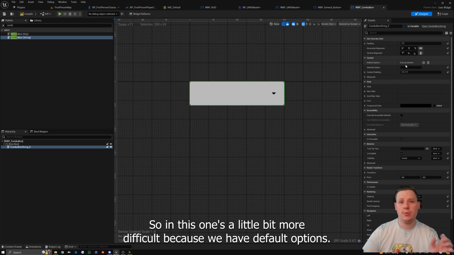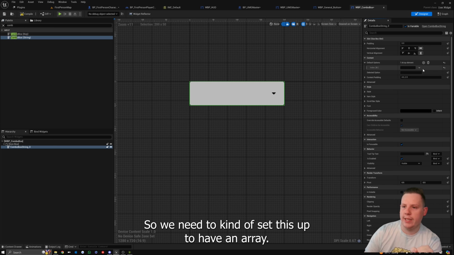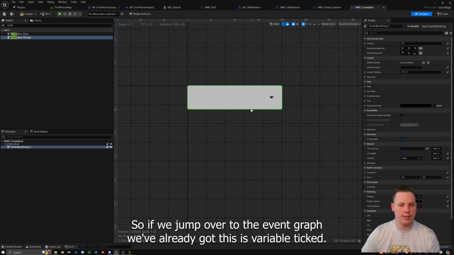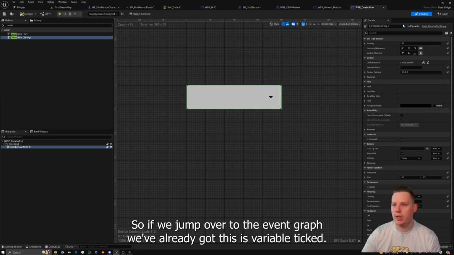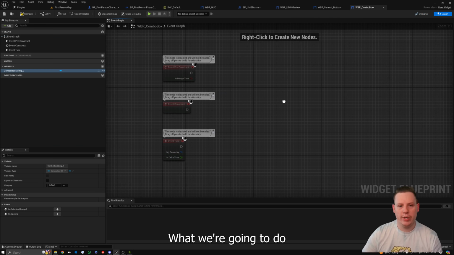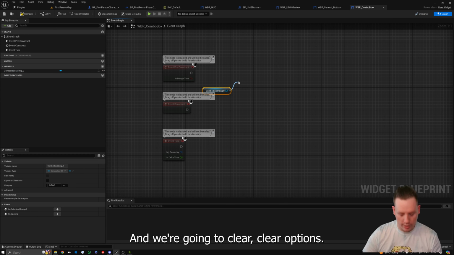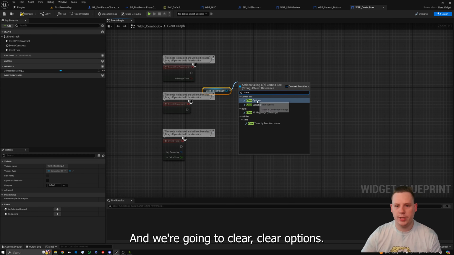So this one's a little bit more difficult because we have default options and then selected option. So we need to kind of set this up to have an array. And it's not too difficult once we get started. So if we jump over to the event graph, we've already got this as variable ticked. What we're going to do is start by getting a reference to our combo box. And we're going to clear options.